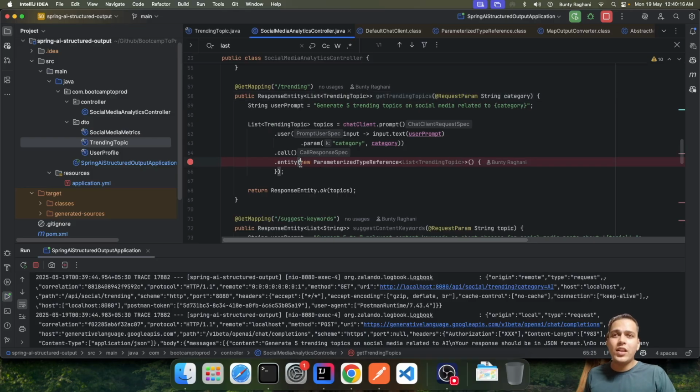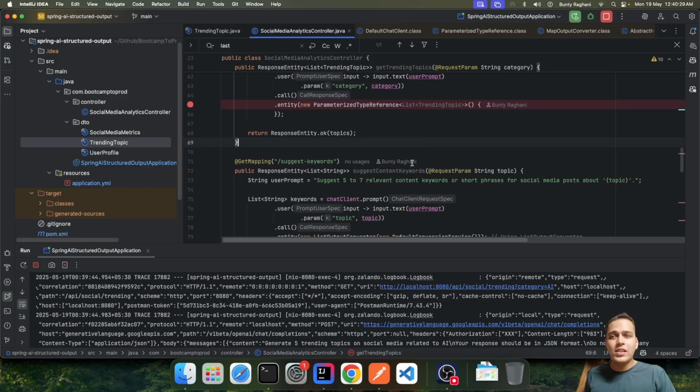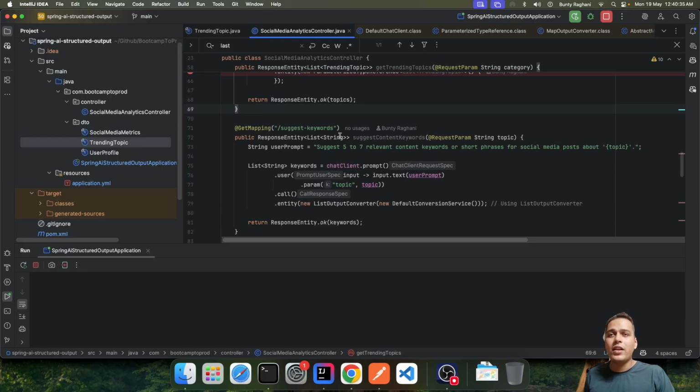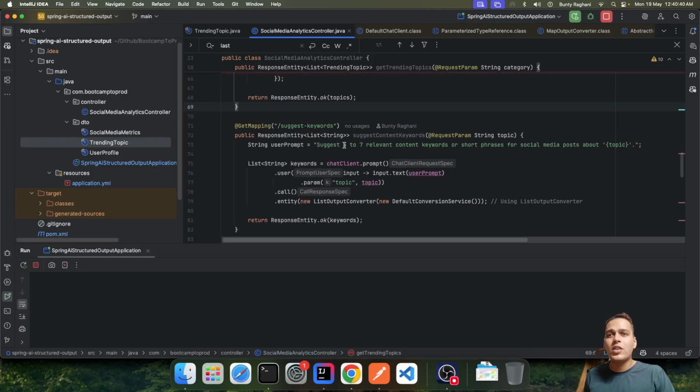Now here you will see we have mentioned it as new parameterized type reference. Behind the scenes it is making use of bean output converter only. So this is how the responses are getting converted. Now we will see one more example related to list, wherein our response is simplified. In our earlier scenario we were asking for a list of objects, but what if our response is quite simple, like we only want a list of strings.